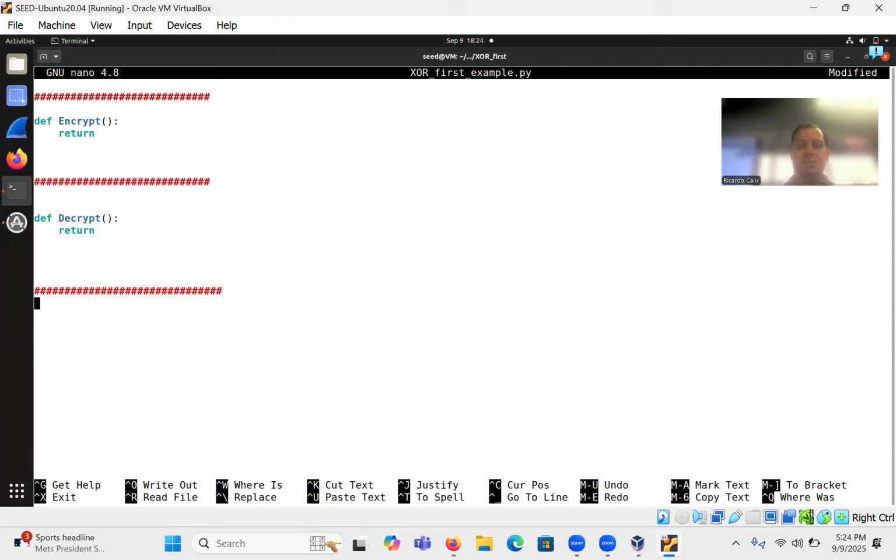So let's do the main section. So this is the main. Okay. And I'm going to have, let's say, a message. So I'm going to create a plain text message. Plain text. And I'm going to just say something like, this is a top secret. And just something that we can encrypt via XOR.